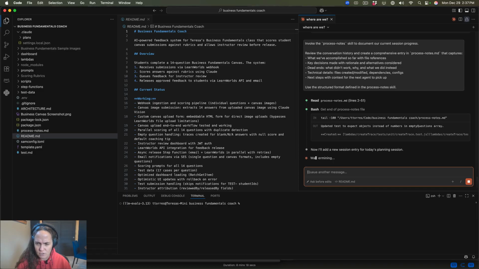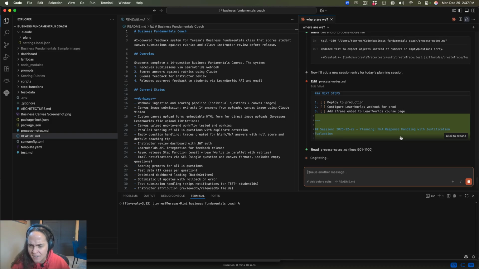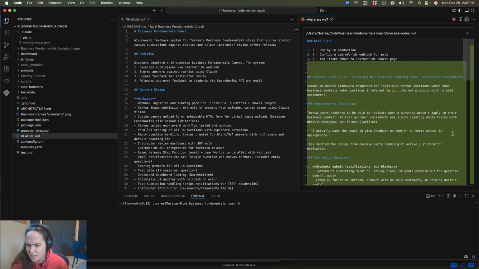So it did figure out to do process notes. It's instructed to do that first because I want to capture as much session information as possible before we run out of context window. So that's always the first thing it's going to do. And let's see how detailed of a job it does. Let's take a look at what it's adding. So you can see it's pretty detailed.